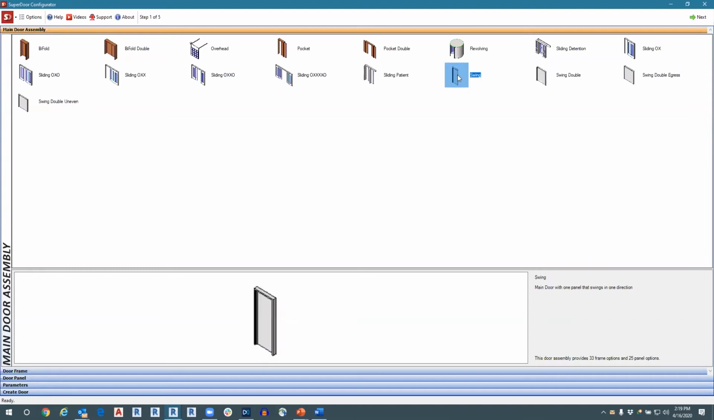Of course, we can add side lights to this and change the frame up, but the door itself, the overall family is going to be of this configuration. And it also tells you the number of frame options and panel options that you currently have available for this. Now, a swing door is going to be your most common and your most versatile door type. So that one is going to have the highest numbers of panels and frames that you can configure it in. And then if you move to something like a revolving door, it's going to be pretty straightforward. You're going to get a couple of choices here and there for what type you can create with it. So let me choose a swing. And that's really all there is to that first step of selecting your main door assembly.